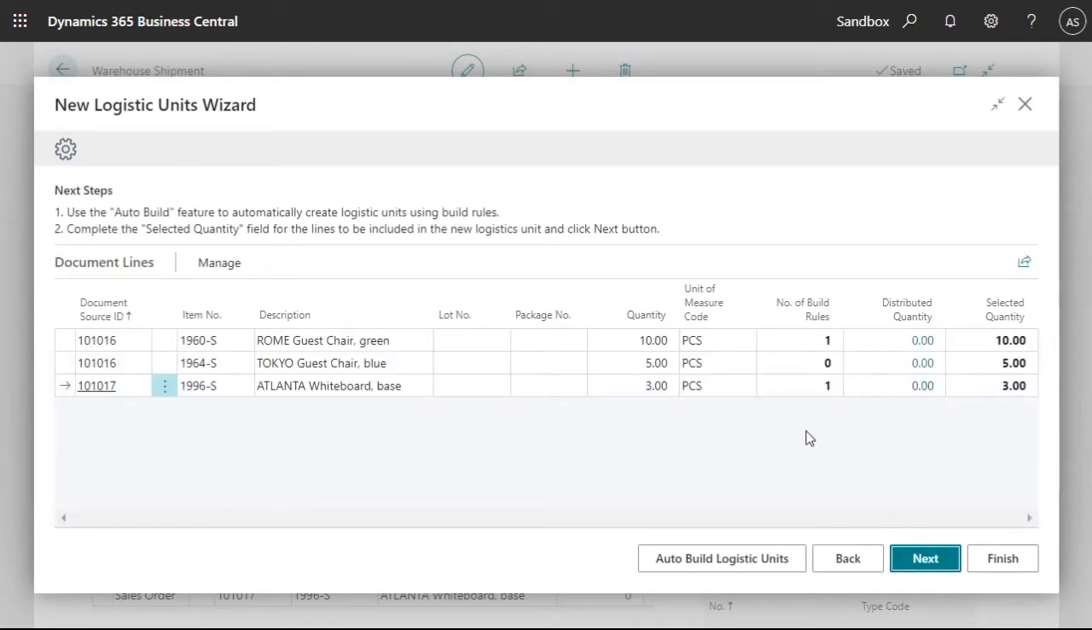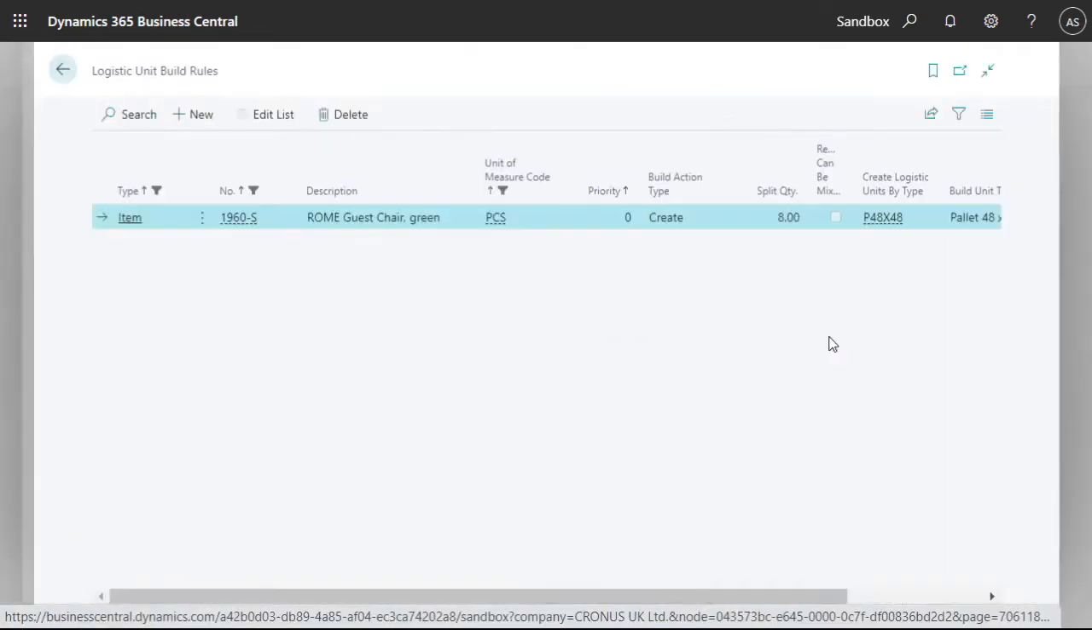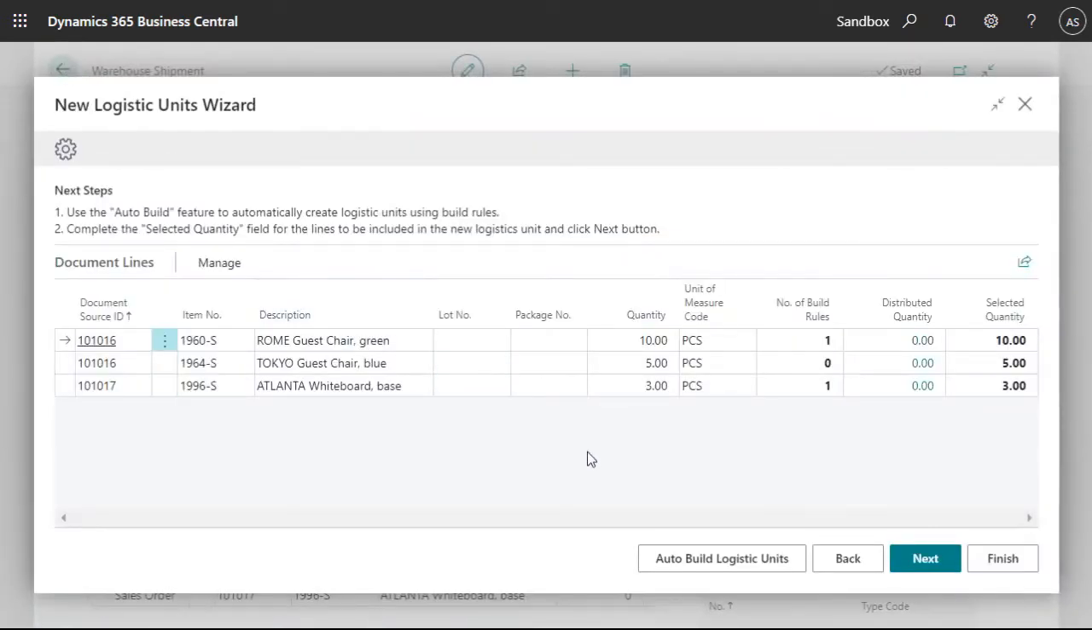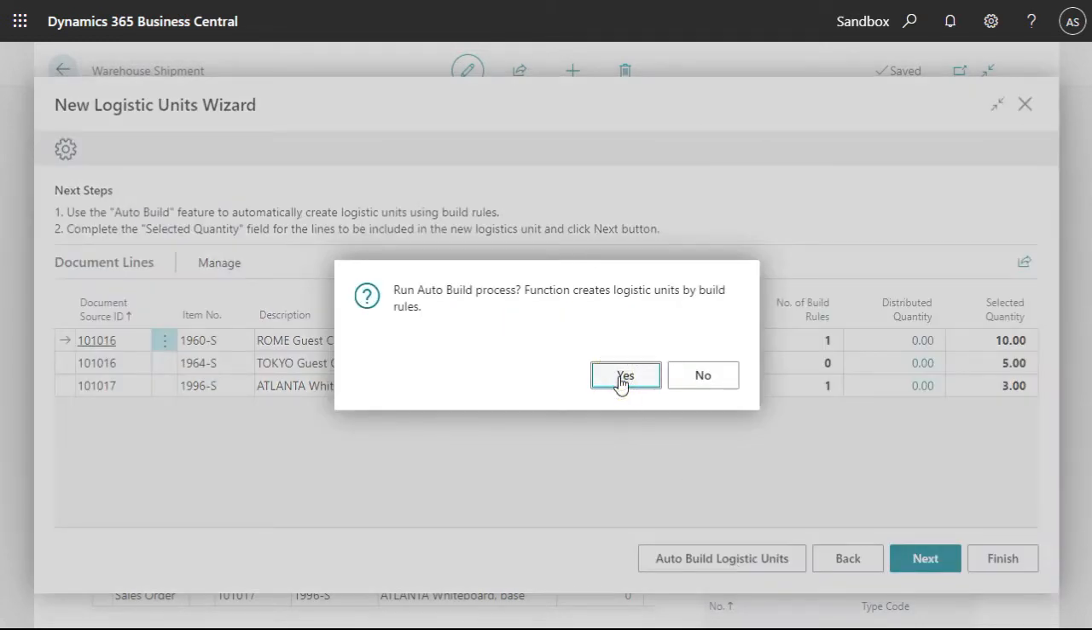We will automatically distribute some quantity according to the logistic unit build rules. These rules define how many items can be placed on a particular type of logistic unit. The rule says that a 48-inch by 48-inch pallet can only contain 8 chairs. You can easily create rules like this for items, which are shipped on a regular basis. Here we can see the preset rules for 2 items, but none for the last one. So let's click the Auto Build Logistic Units button to begin the automatic distribution.